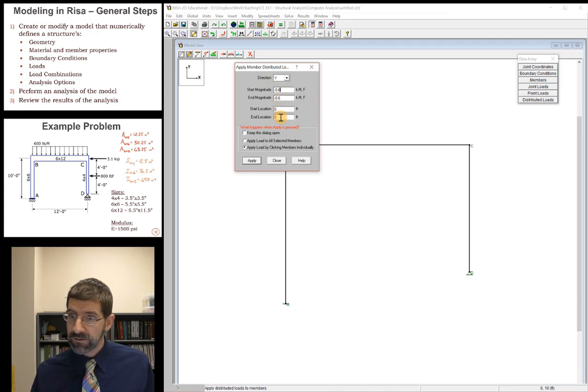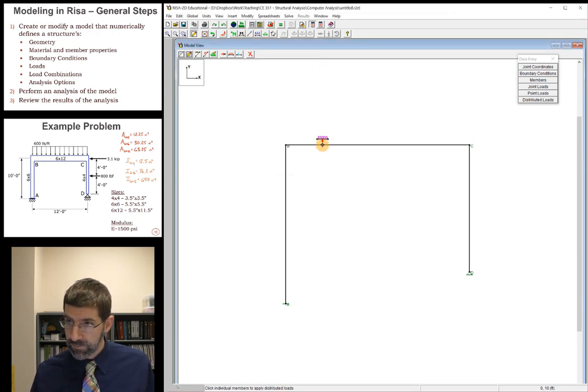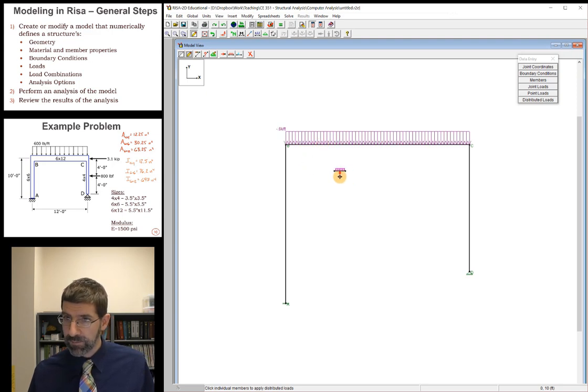I'm going to leave my start and end location 0. That's going to give me a distributed load on the entire length of the member. If I wanted it to end halfway through, I could put in 6 feet at end, and it would only put the load on half the member. So I'm going to click apply, and then I'm going to click on BC, and my load pops up.